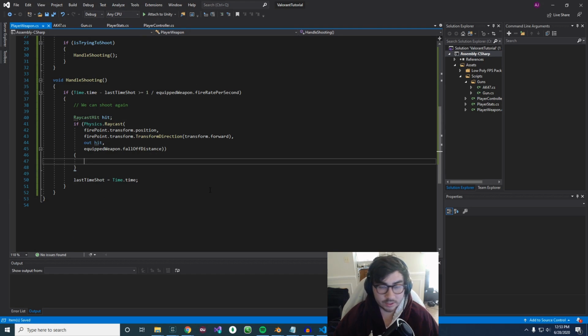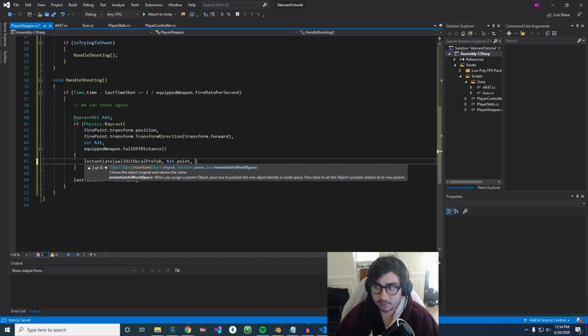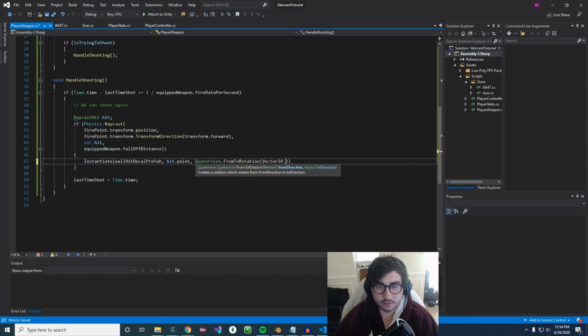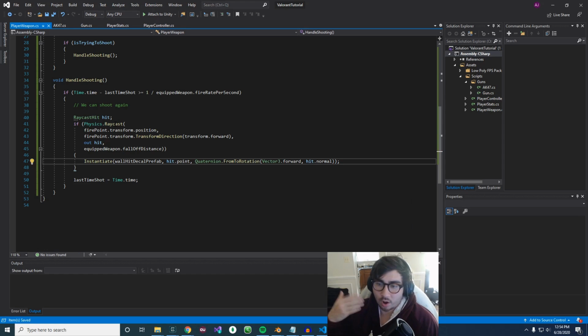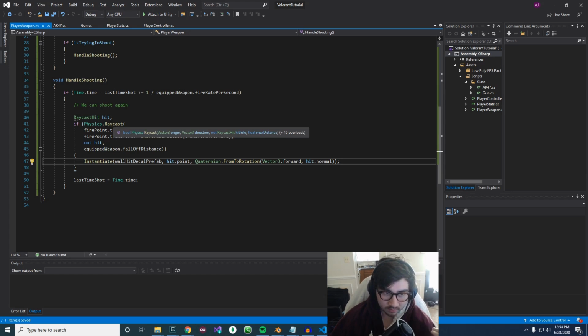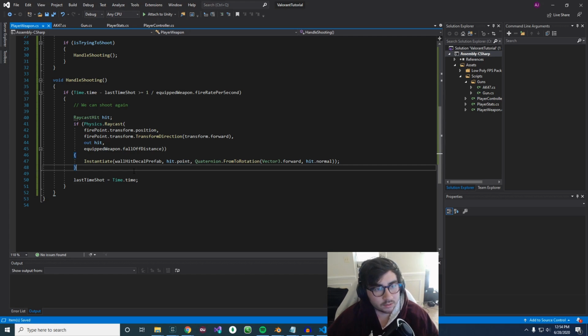Okay. And then say we hit something. So if we are in this function, then we successfully hit something. So then we'll instantiate the wall hit decal prefab at hit.point, right? And then Quaternion.FromToRotation, Vector3.forward, hit.normal. So this will just put a wall hit prefab, like the decal, like the hole in the wall or whatever that we decide to use, and it's going to be facing us, right, because we're shooting at it, and it's going to be in the position on the point where we hit it.